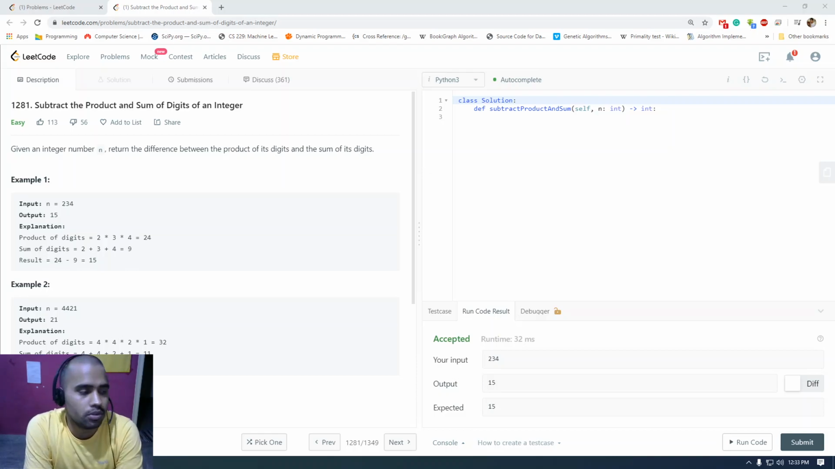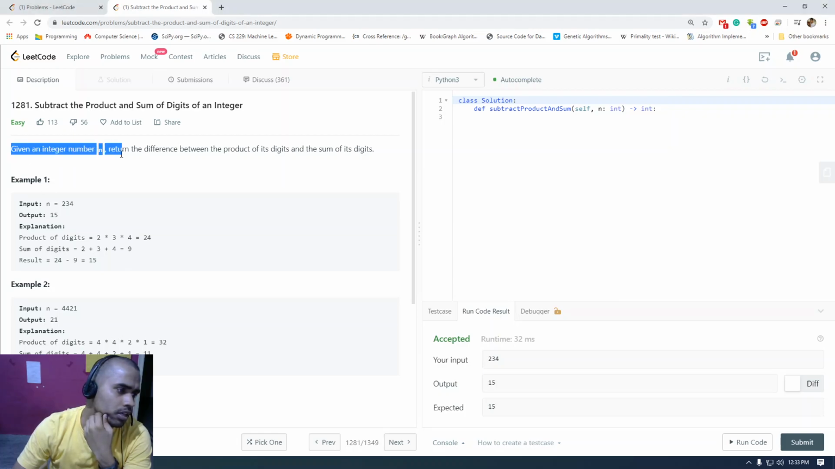Hi, so let's have another problem. LeetCode 1281: Subtract the Product and Sum of Digits of an Integer. So it says if you are given an integer, return the difference between the product of its digits and the sum of its digits.